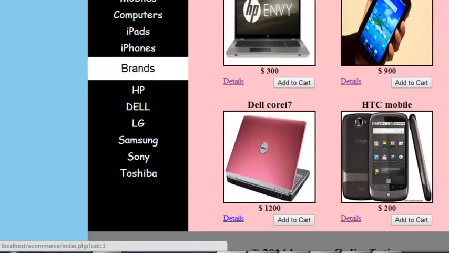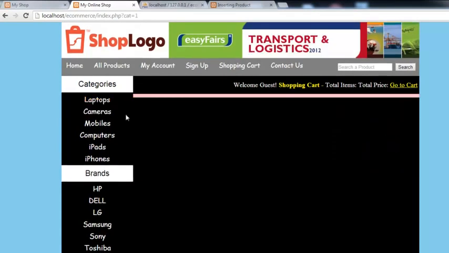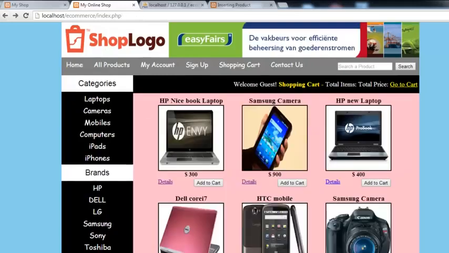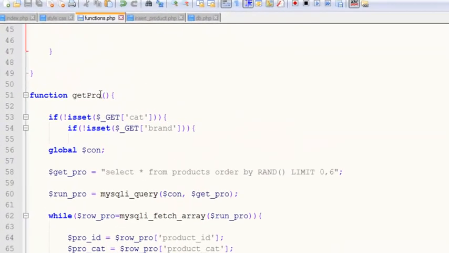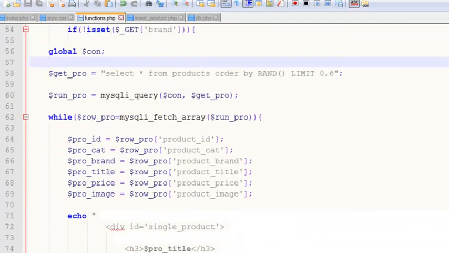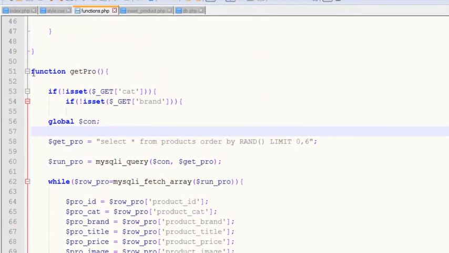So when we click this, there must be products relevant to this category or this brand. I clicked a category, and there is nothing. If I click a brand, there will be nothing, because we have given the condition inside the get pro function. You can see, there will be nothing. Now we can create another function. Just copy this whole function and we will paste it twice.